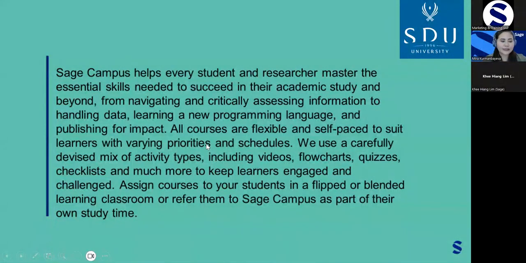And why Sage Campus is being demonstrated today is because Sage Research Methods and Sage Campus really walk hand in hand together. They really complement each other. This is one of the reasons why we always try to present both of the platforms together, because you will see how these two platforms, with two unique sets of content, will help you in your own research or in your own information on handling data, for example.